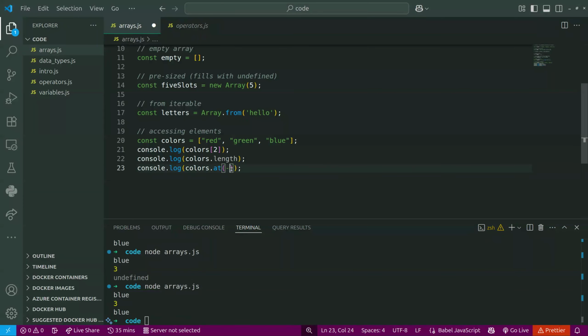Now if you say -2 and run this, you can see we get green, because green is -2, and this is going to be -3. So that is negative indexing in arrays. I do hope that you've been taking notes on this one as well, because these are some important concepts that you have to understand in arrays in JavaScript.